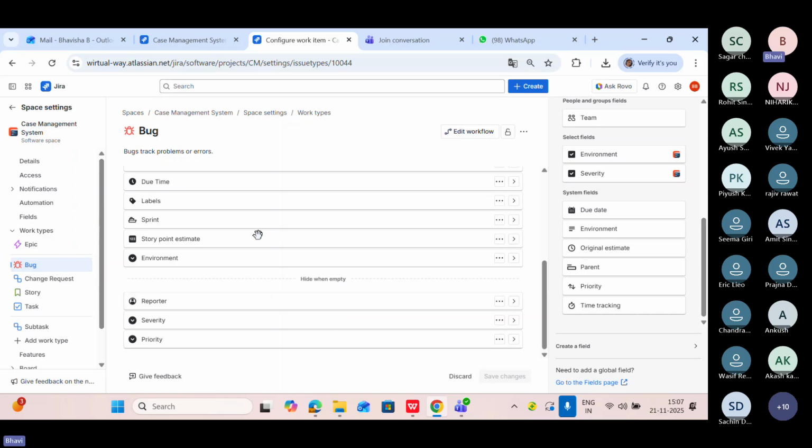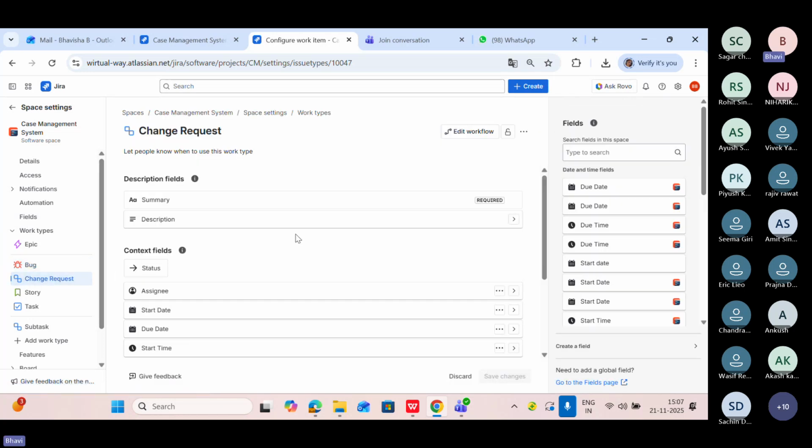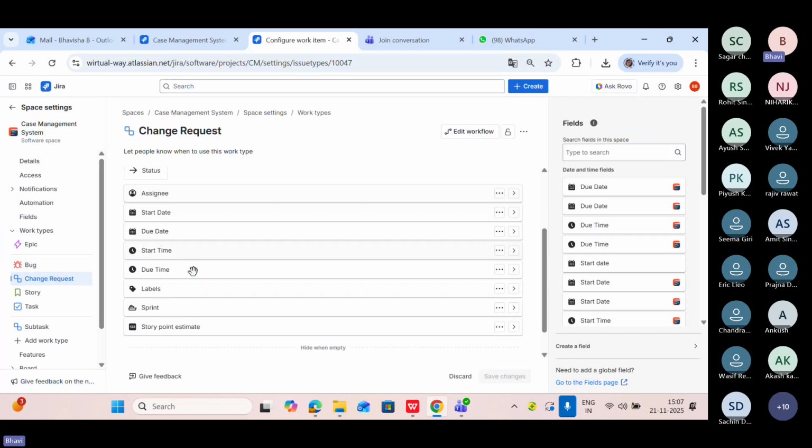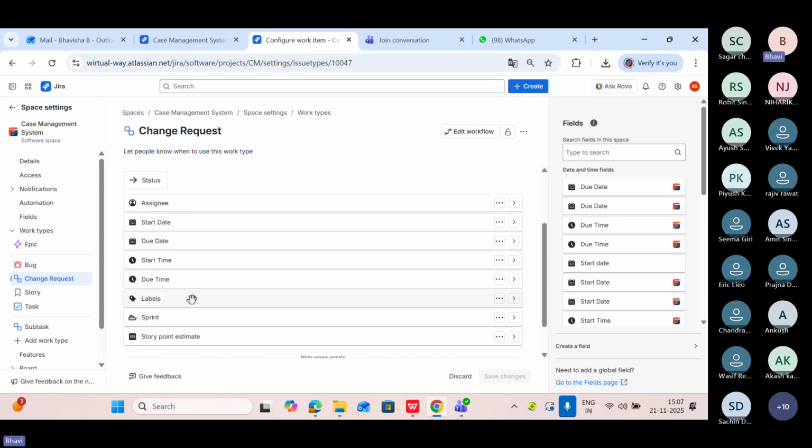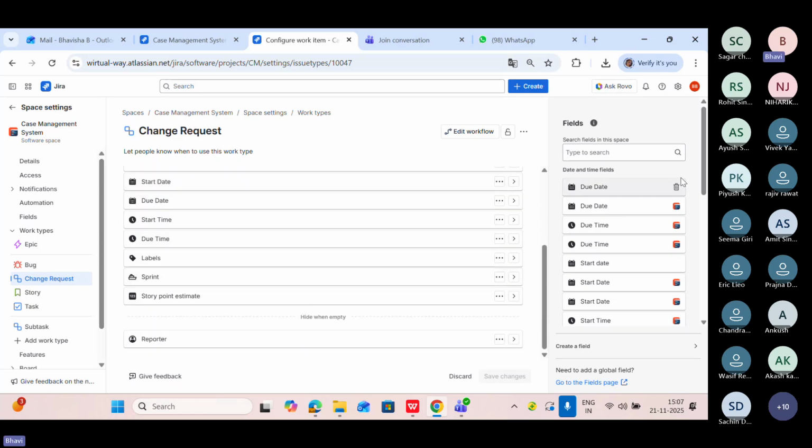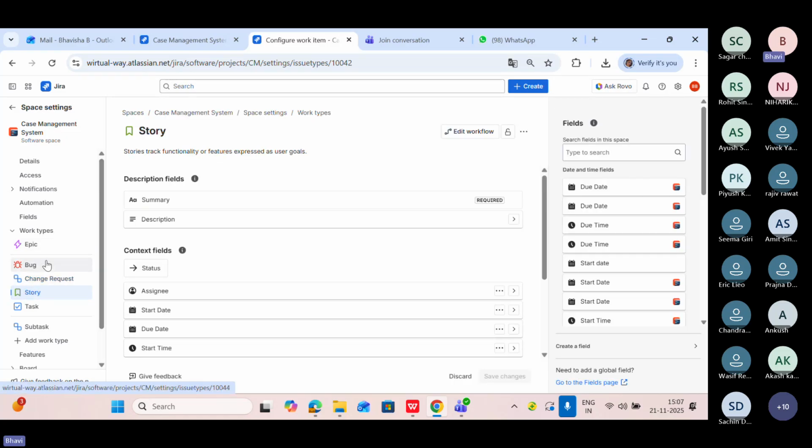No. Okay. Same goes for change request also. When you go to change request, you will see the same thing here on the left-hand side. This is what I have added earlier, and on the right-hand side I can search. So these are the things which you can add in work types.